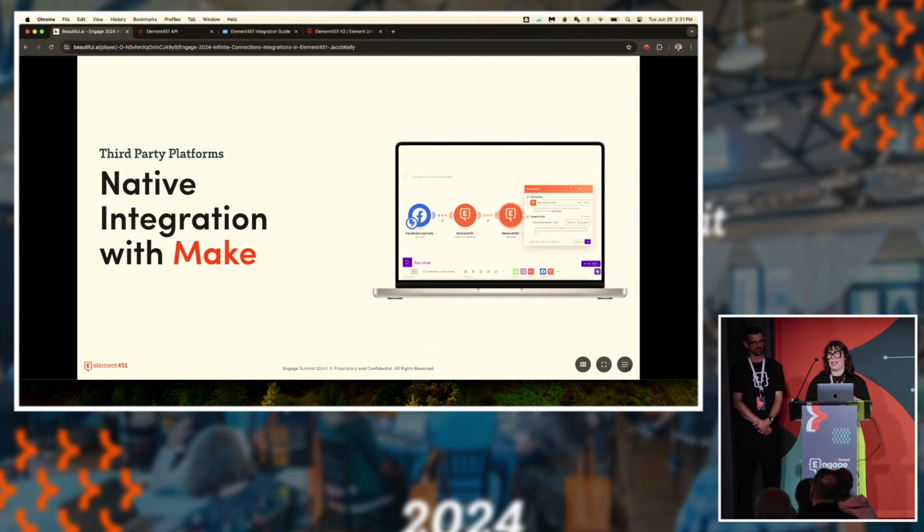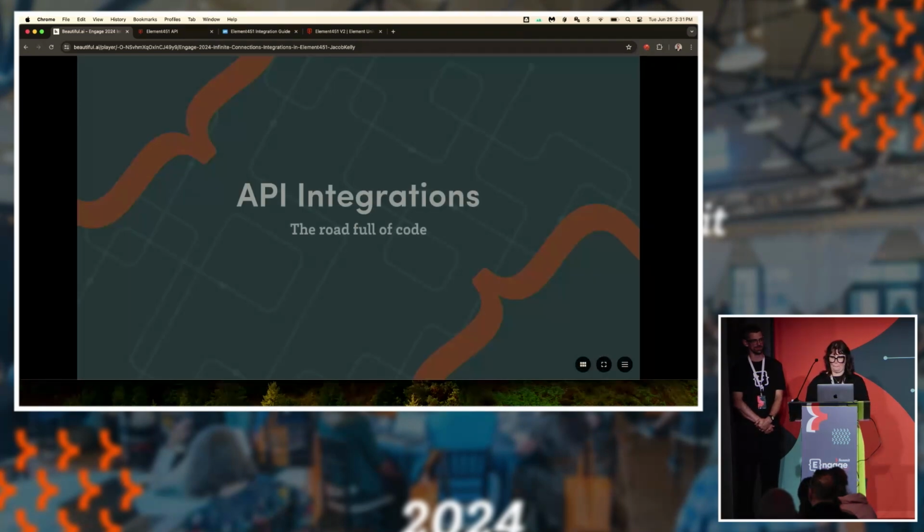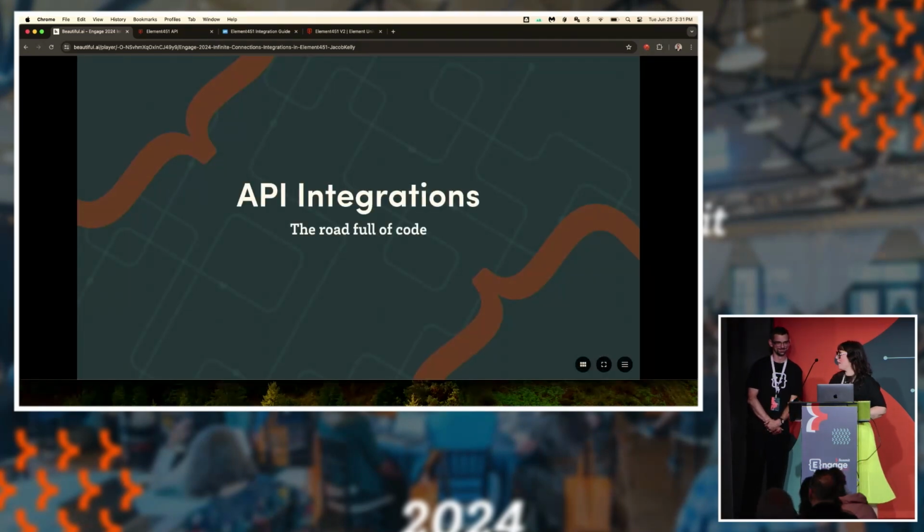So they integrate with 2,000 apps, where Zapier integrates with over 6,000 apps. 2,000 is still pretty good, though, so they're a great partner to work with as well. And then we also work with other third-party platforms, other iPaaS solutions like Boomi. They can also be used in a low-code environment, so we aren't talking about taking months and months and months for development of an API. You can use these third-party systems to integrate a little bit easier. And I'm going to turn it over to Jacob.